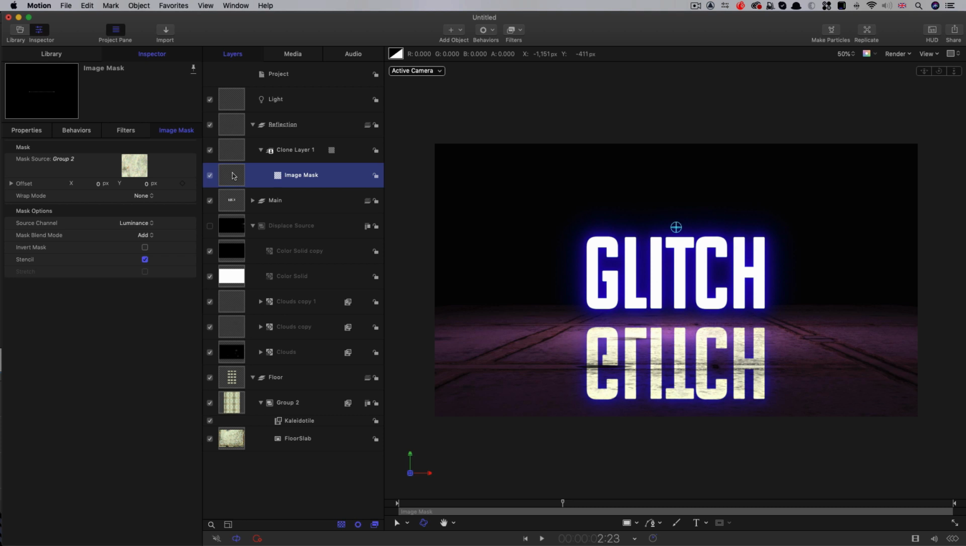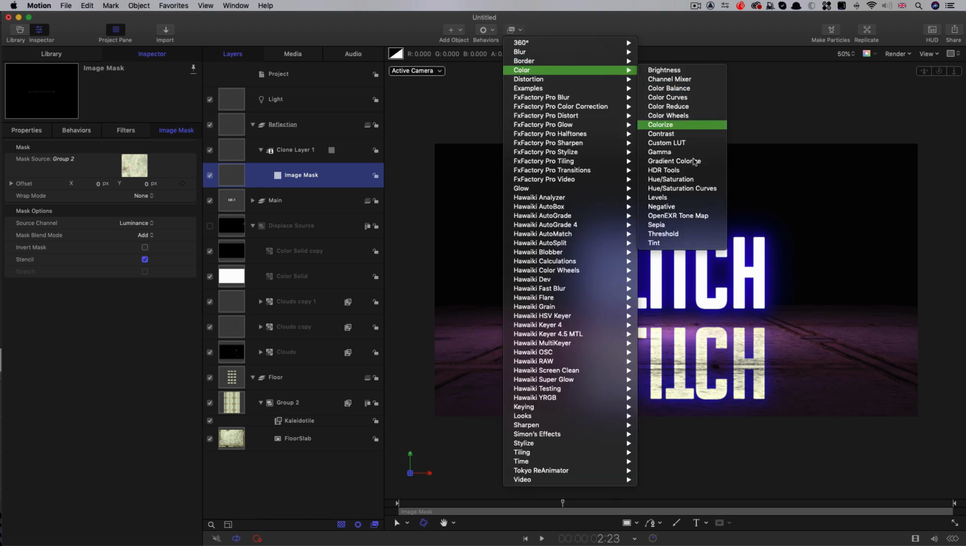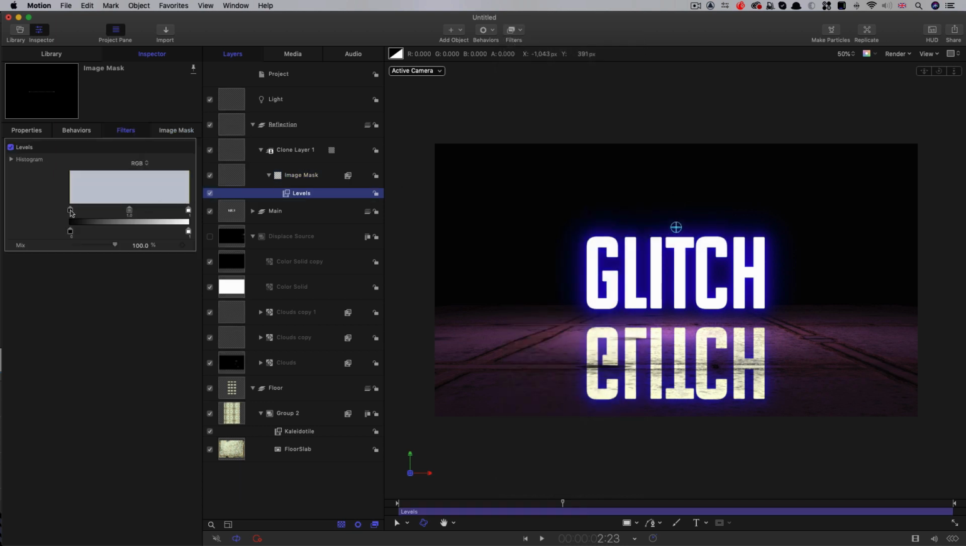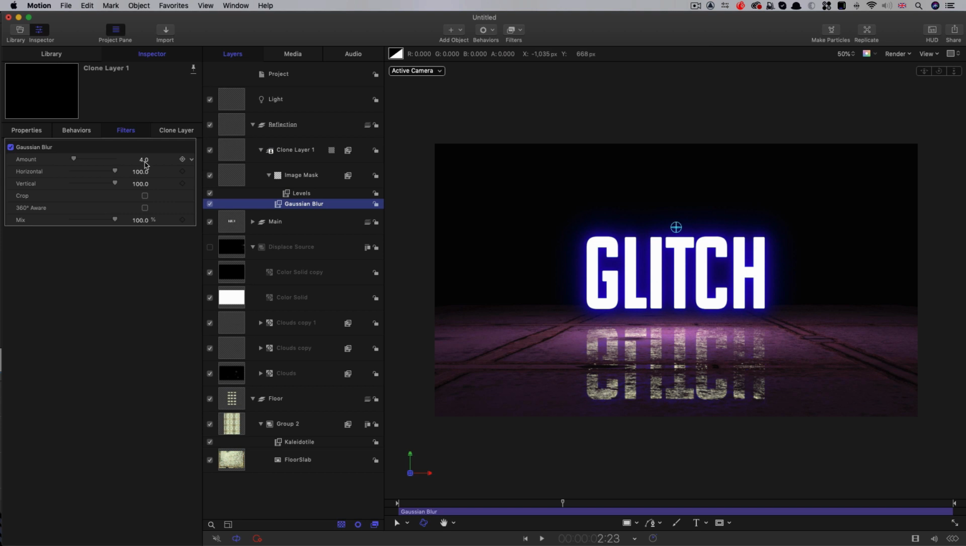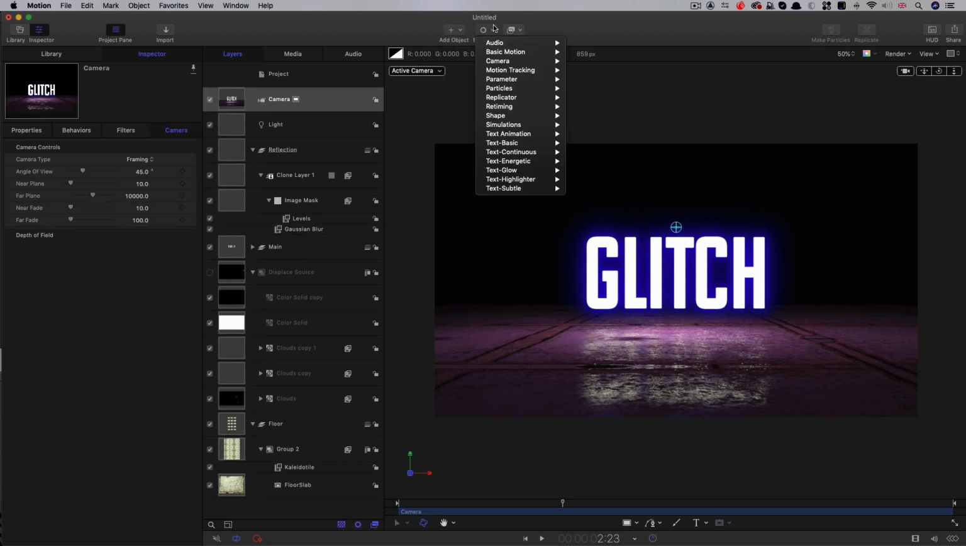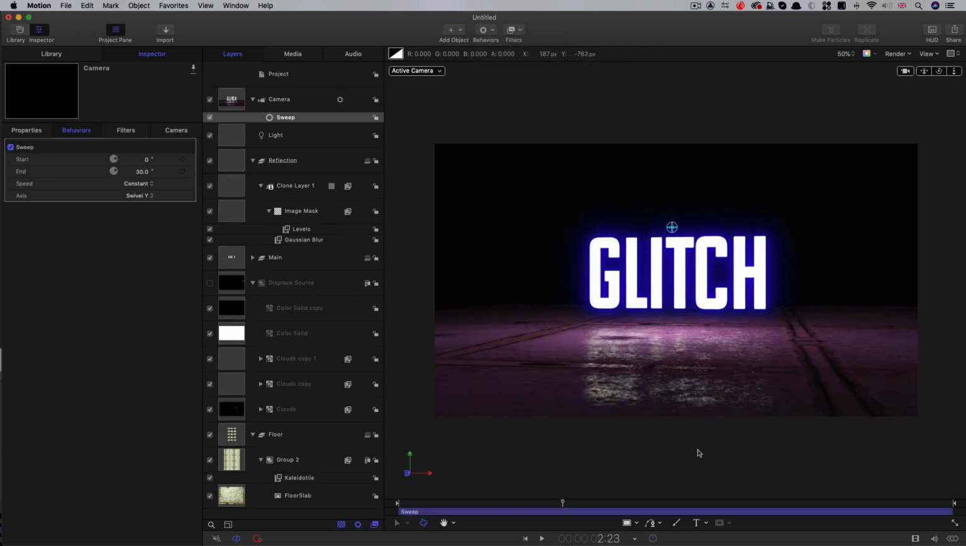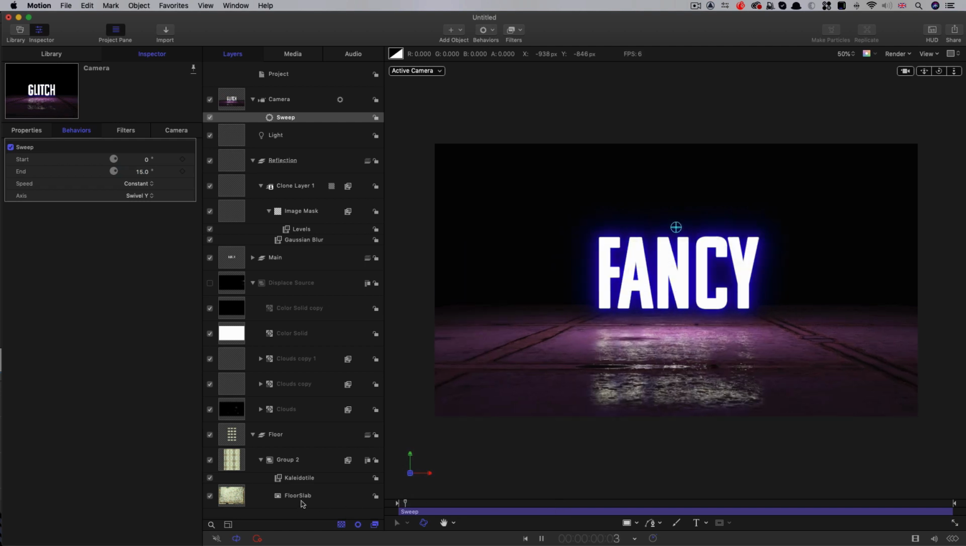Now what we need to do is select that image mask and add a levels to it. And we're going to take that black value and crunch it like this. So we've got lots of detail in there. And then we're just going to take that clone and add a Gaussian blur to it. And let's set that value to around 128. And now if I add a camera and we add a sweep, and let's just set that value to about 15, you'll see that we've got a reflection on our floor here.